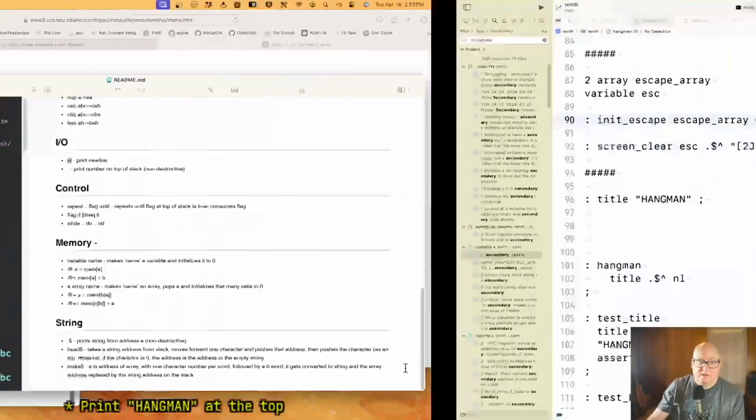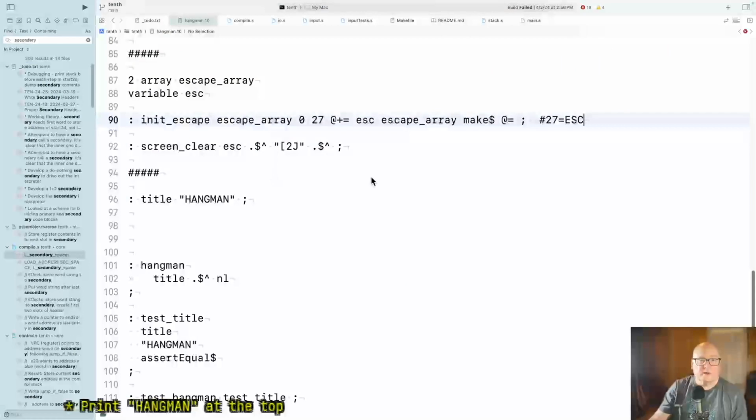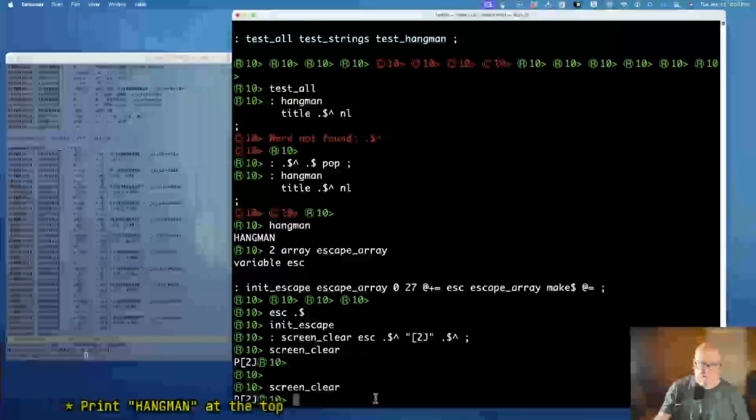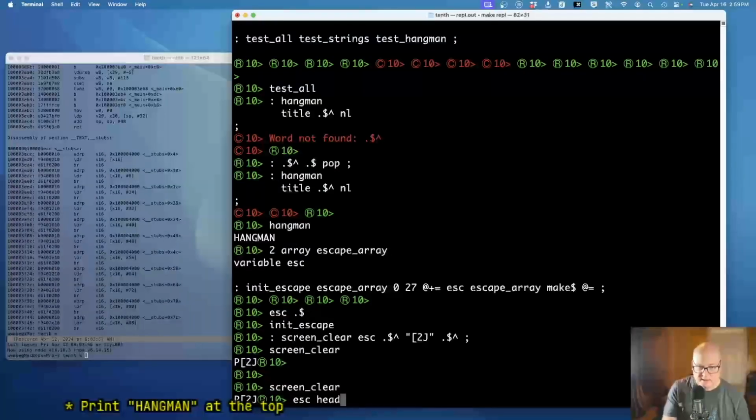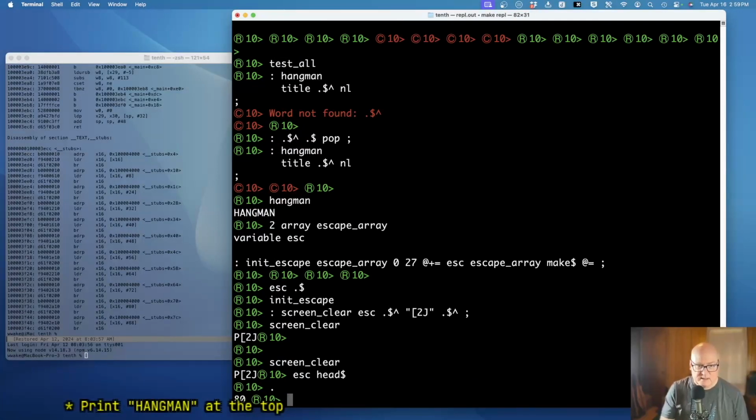Now, I know what we can do. We can call escape head. Okay, let's try that. Escape head dollar. And then print the top of the stack is 80. Is that P? Yeah, okay.